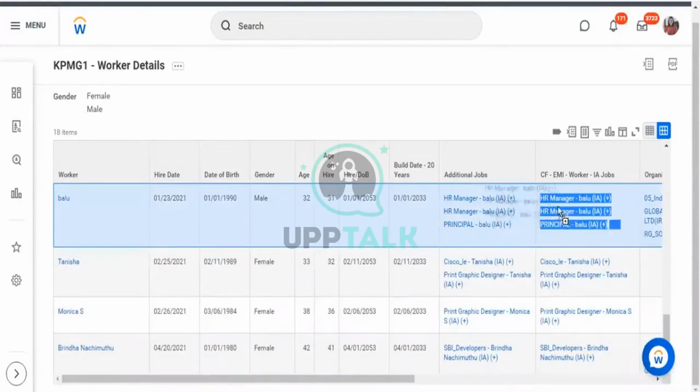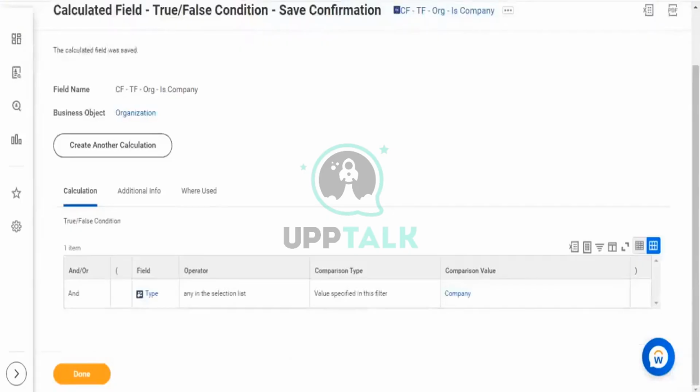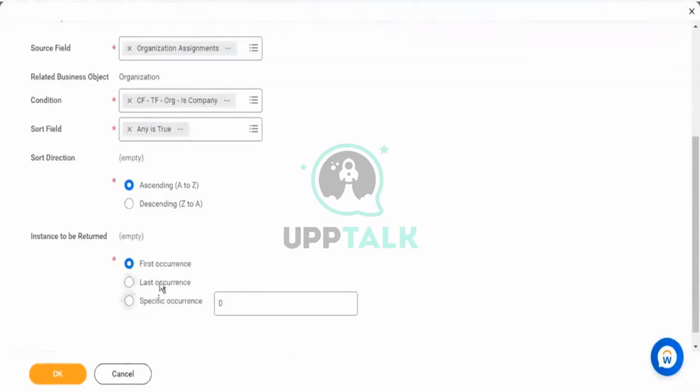I would then sort it based on when the international assignment was effective. Maybe I want the last one or first one. And then I'll say, get me the last one or a specific one. I can say, get me the first occurrence, last occurrence, or maybe I want the second one or third one. I'll specify the occurrence.